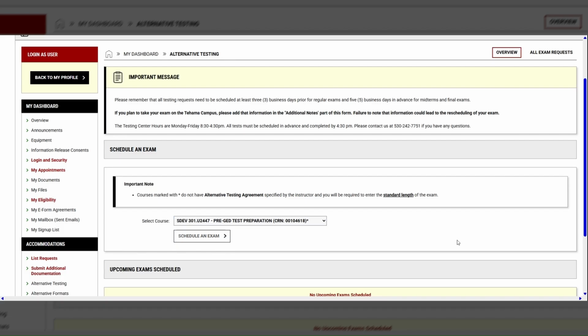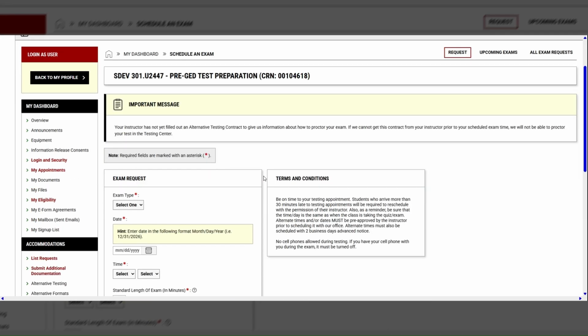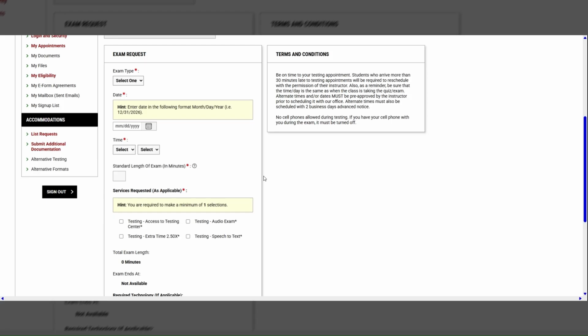So some instructors preload the exams in AIM. If your instructor hasn't preloaded your quiz or exam, then you need to fill out the request yourself. We recommend 3 business days in advance for exams or quizzes and 7 days in advance for midterms or finals. So let's choose the exam type. We have exam, final, or quiz.